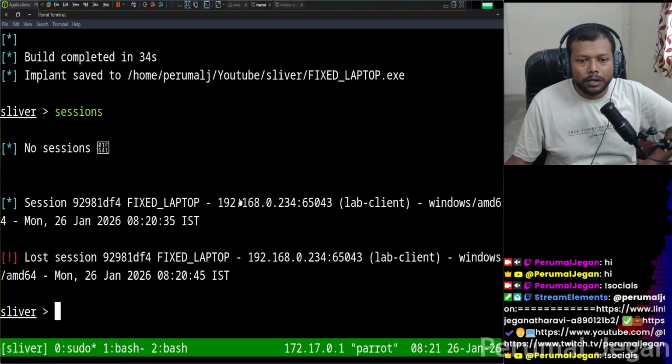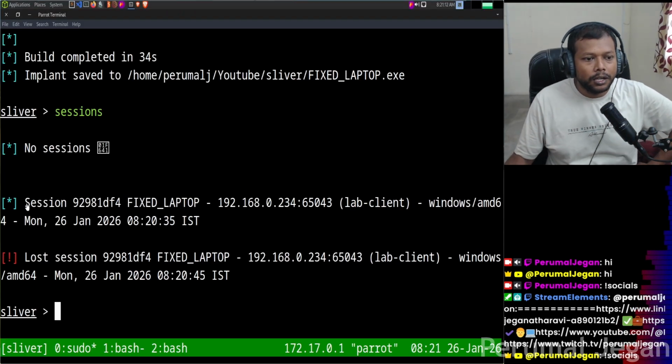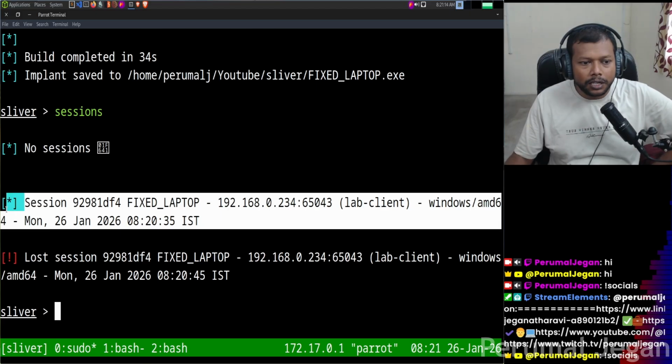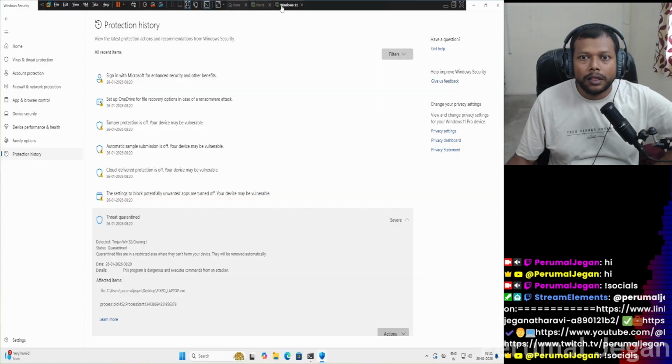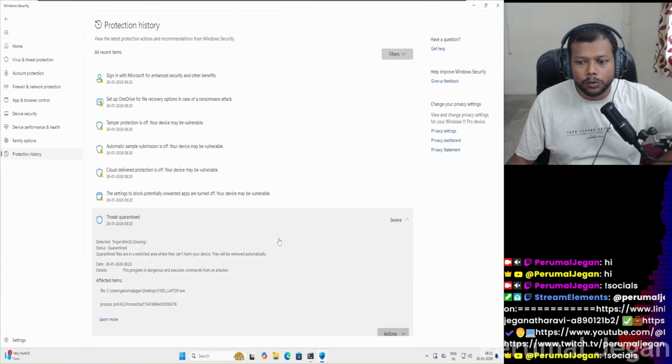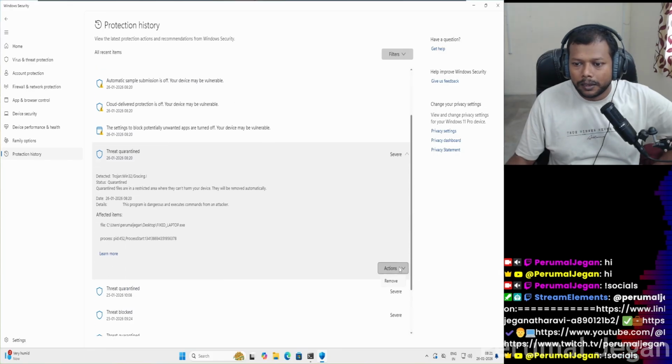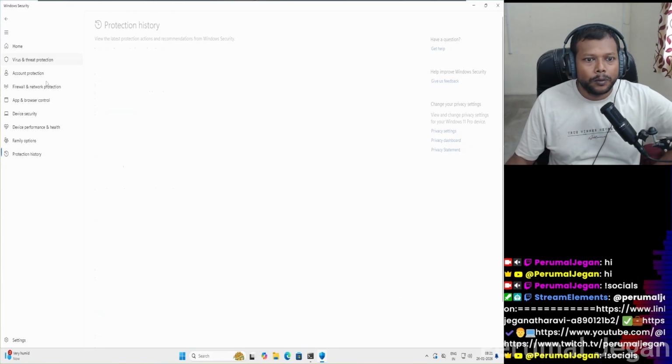Come on. Yes, lost the session. So it says it established the session and it immediately lost the session. That means there is no connectivity problem. However, Windows Defender is doing something on this, right? How can I do this? Come on. What causes it?